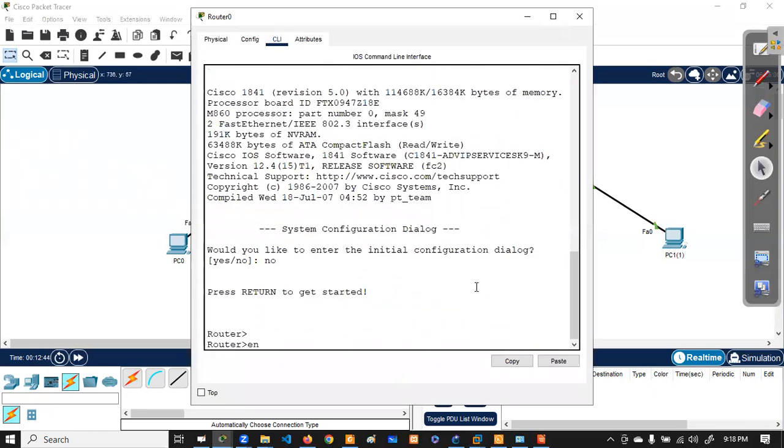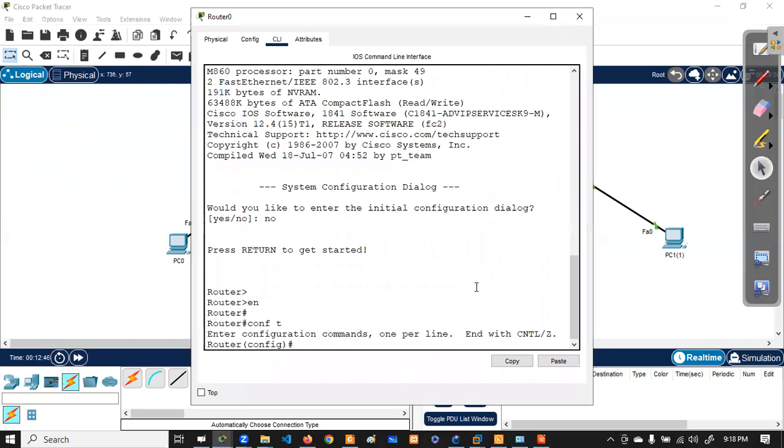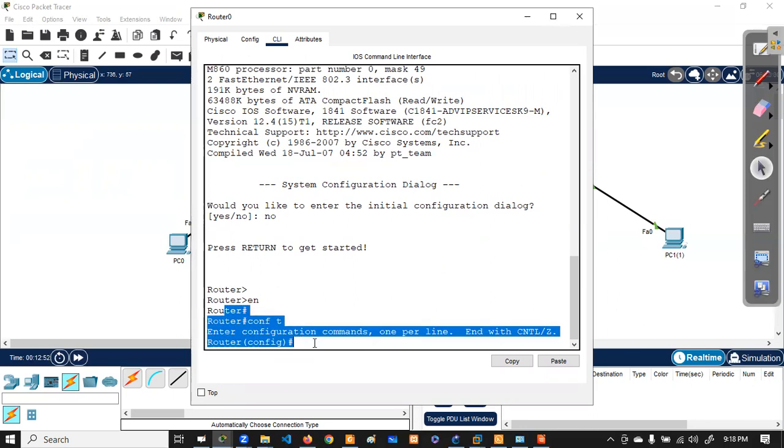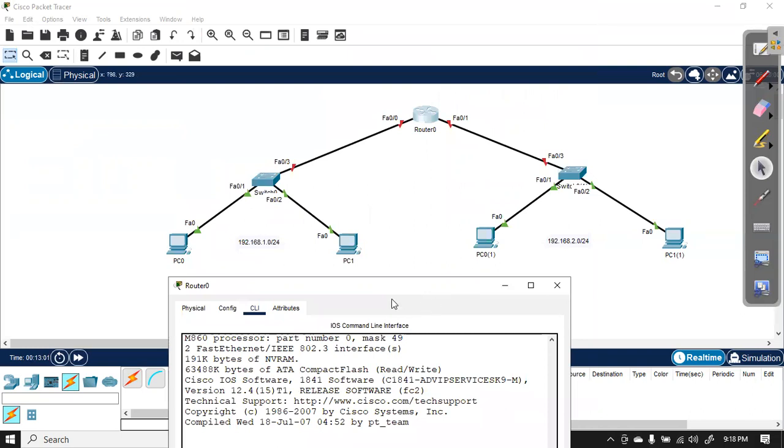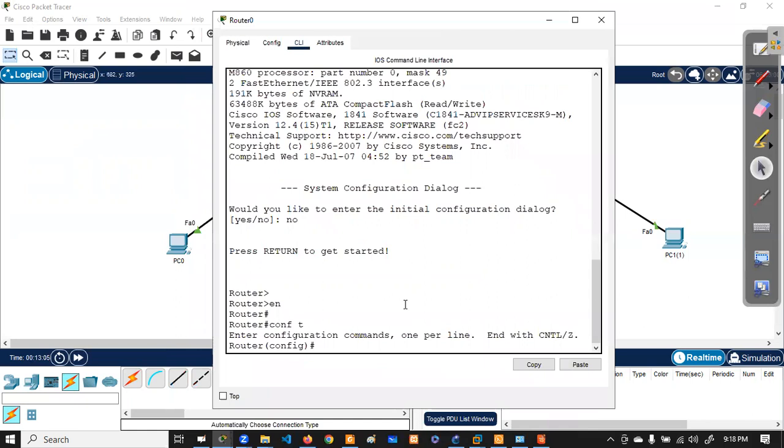Enable, config terminal. I'll teach you how to go to the modes in a router or switch. Everything will be discussed, don't worry. For the time being, I want to show you how to connect these two networks. That's why I'm doing this configuration. Don't worry if you cannot understand. You just need to know how to connect.